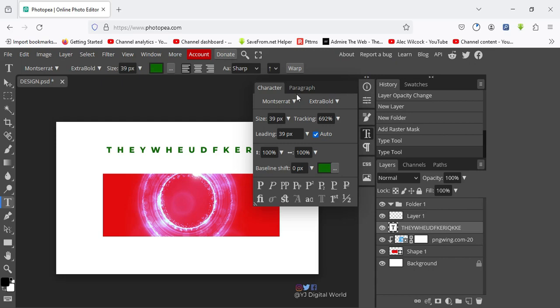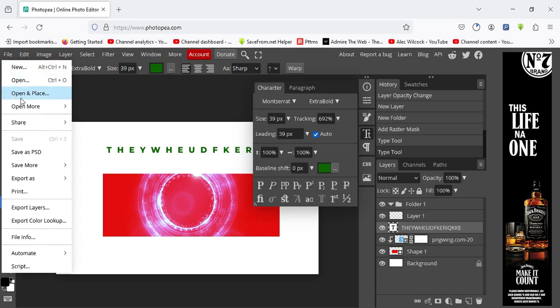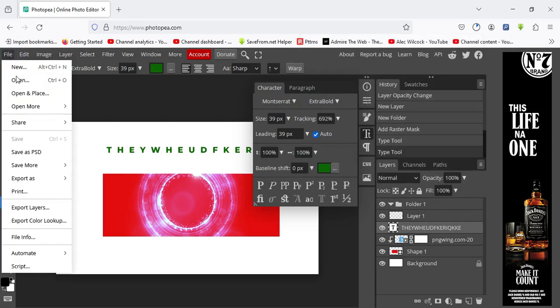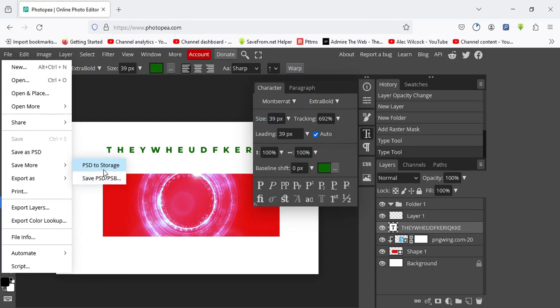Okay, let me try exporting or saving rather. Let me try saving this image, this project rather. I can save, okay, as PSD, and I think it will download into my PC. Wow, you can see this has downloaded into my PC just now. Okay, you can save it as PSD. You can also save it to other storage in the cloud.